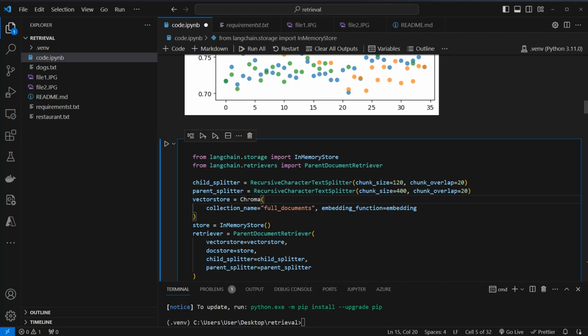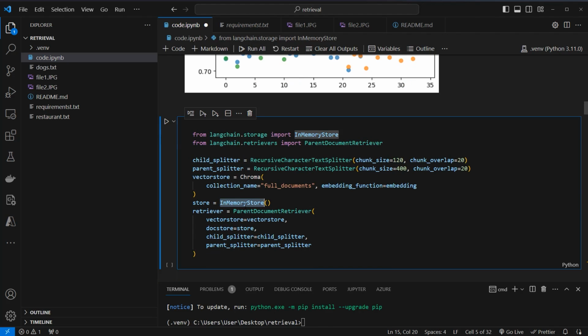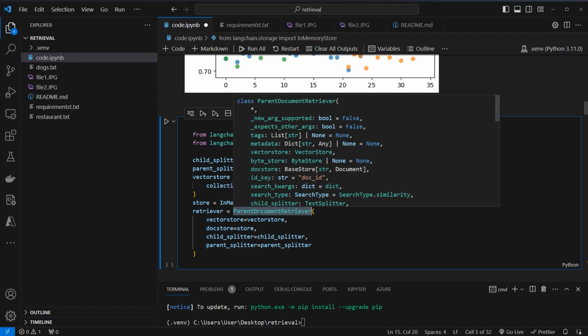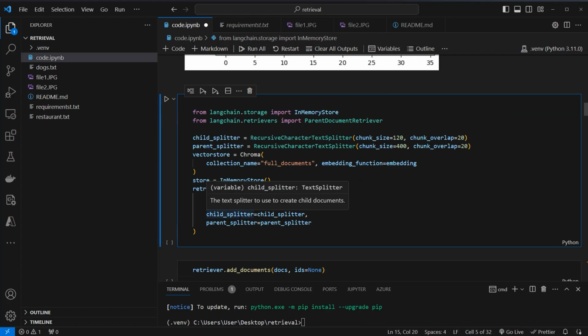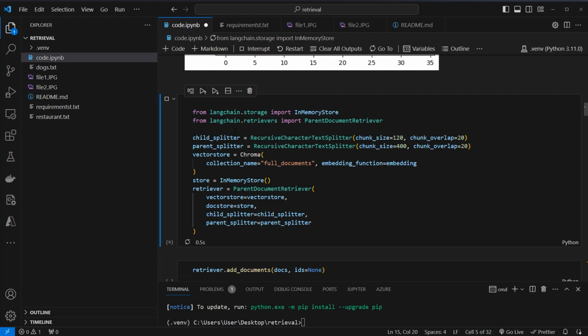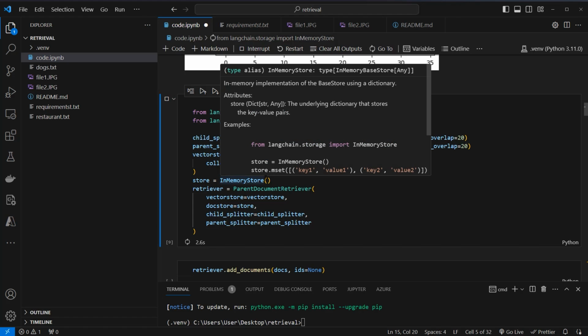Then we will have to create an instance of some kind of vector store. We will use Chroma here, and then we also have to provide an in-memory store. This is where our larger chunks are stored. And then we use the ParentDocumentRetriever to create our retriever. We have to provide the vector store, and we also have to provide the document store. This is where the larger documents are stored. And then we also have to provide the splitter, the child splitter, and the parent splitter. So now let's run that code.